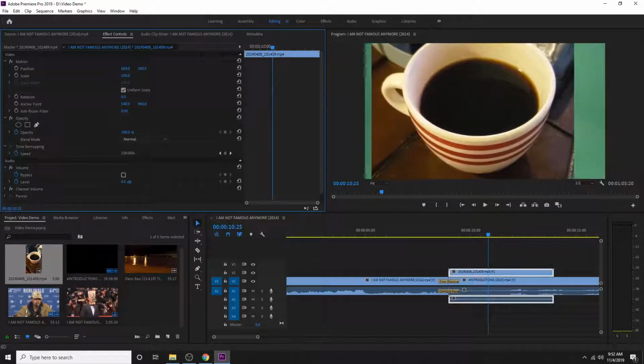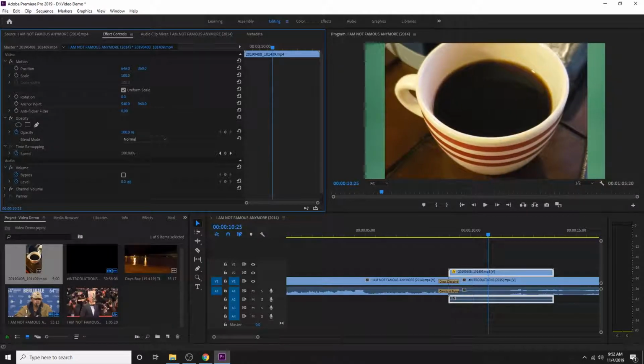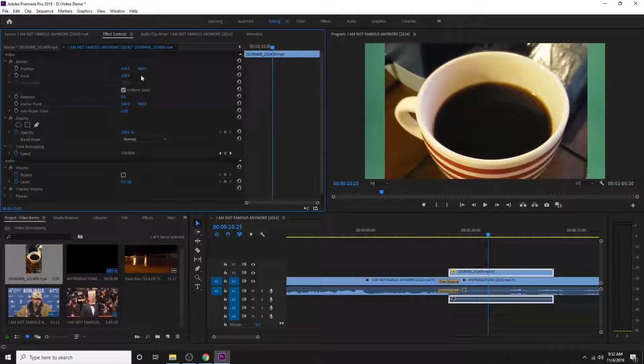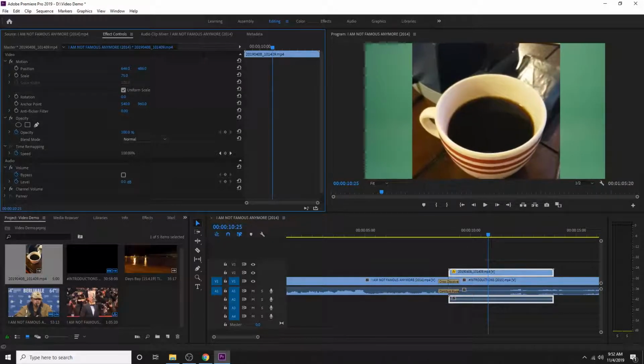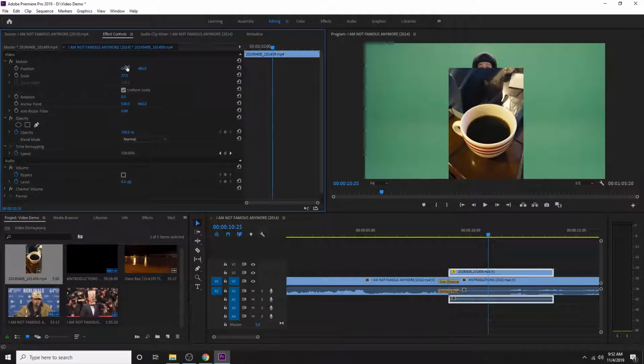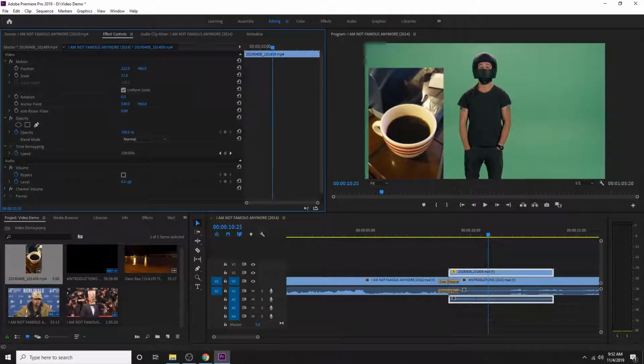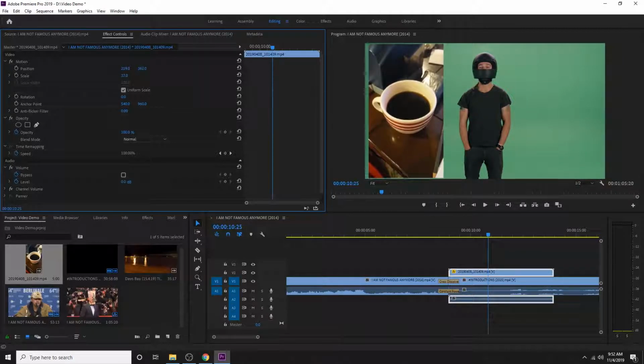So this moves it left and right. This position, move it up and down. The scale obviously changes the size of this. So maybe we want this thing like, I don't know, again, I don't know why we would want to do this, but this is an option that we have. You can just put this kind of coffee thing next to Shia in our scene here.